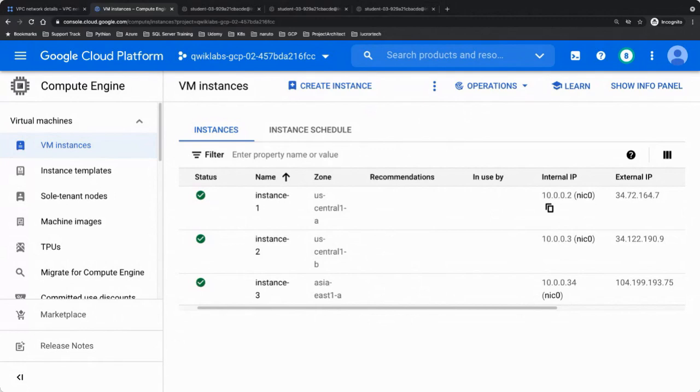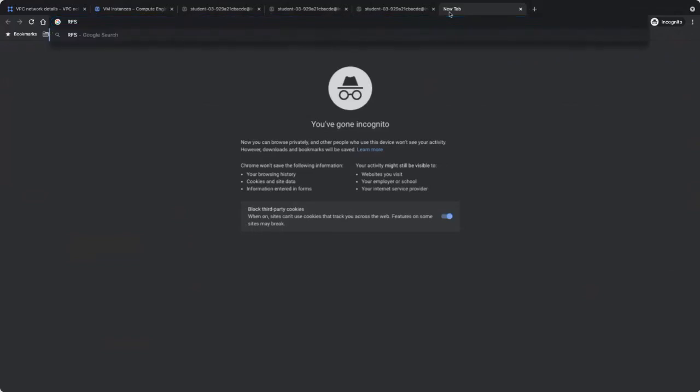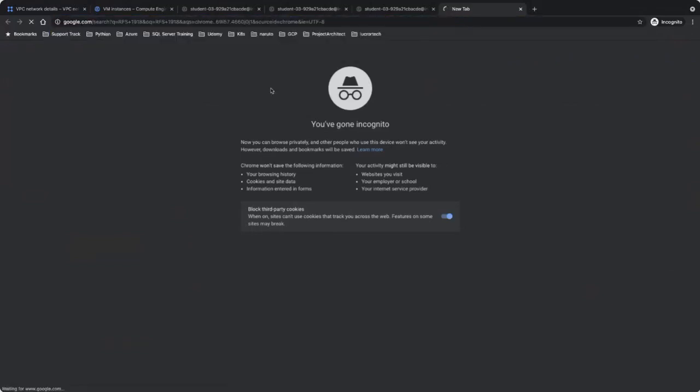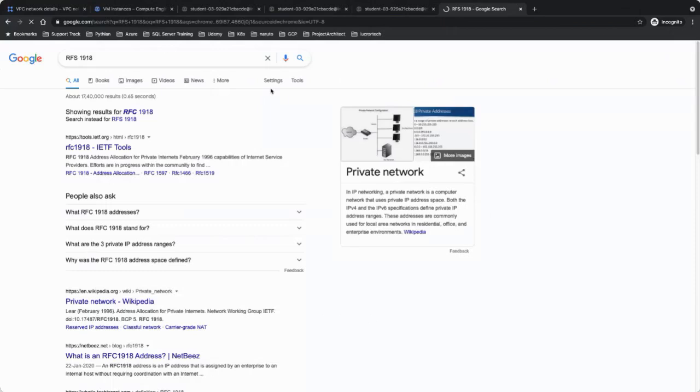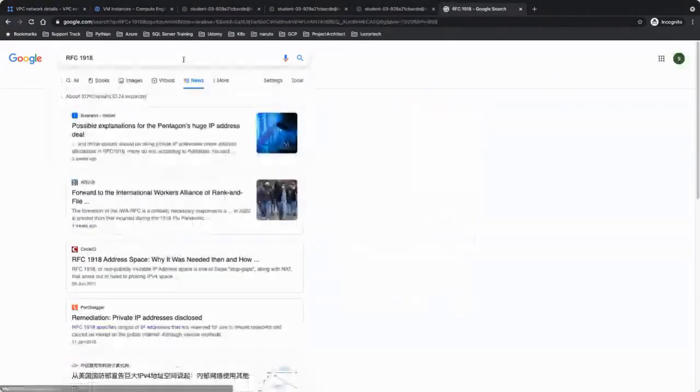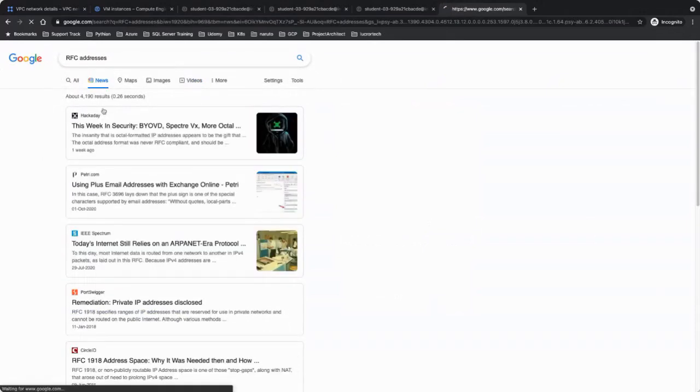Then we have Kishore: why are private IPs mostly using class A addresses and public IP addresses mostly using class C addresses? So Kishore, we actually use RFC 1918 for private addressing.